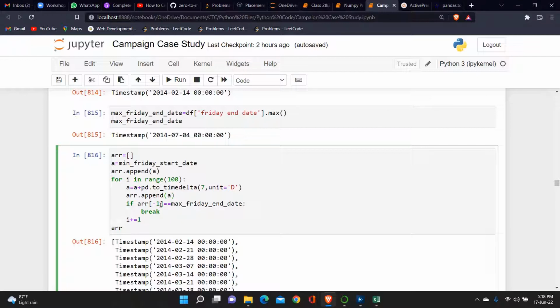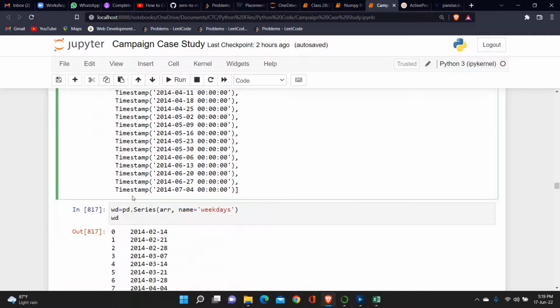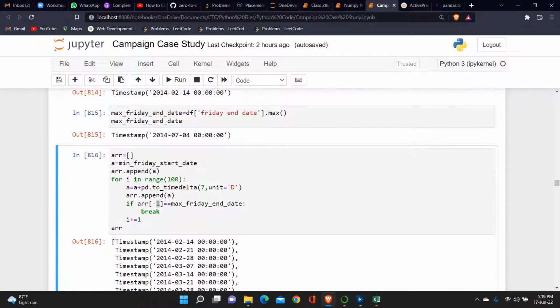If arr[-1], basically minus 1 means the last index, if the last index of the arr is equal to the max Friday end date, then we break the loop and come out of it, and we have done the i plus 1 for incrementing the index here. Otherwise, for i in range we have taken, if we want to increment it, it won't be incremented.